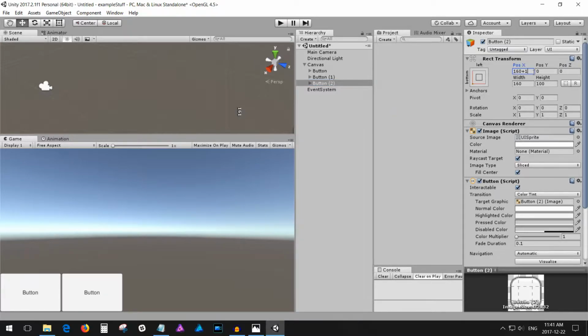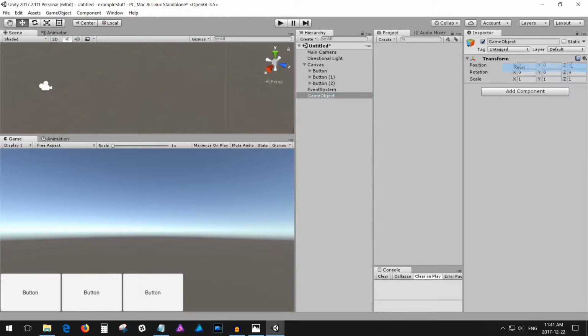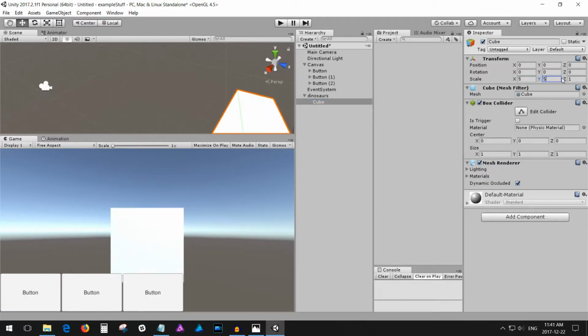And then when you click each one, it would show a different dinosaur. So let's have a place for the dinosaurs. So we'll go create empty and reset position. Call this dinosaurs. And create a 3D object cube, I guess, inside there. Reset the position. I'll make this like 5 by 5. And this will be called Dino 1.